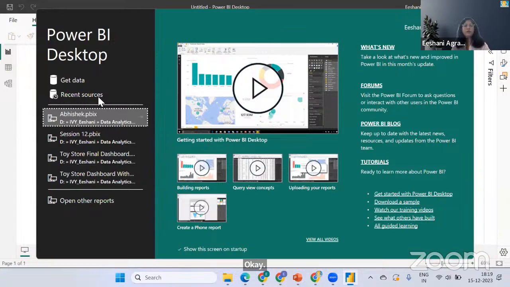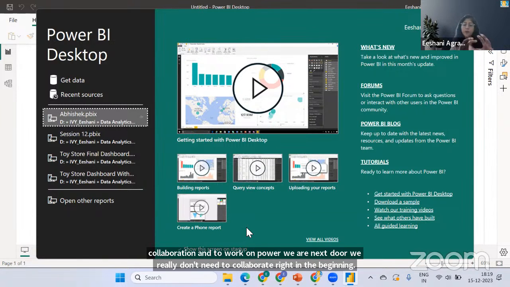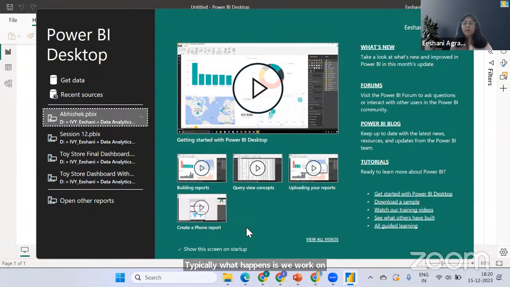All right. So now we were at this part where once we opened our Power BI desktop, like I was saying in the middle, I have already logged in. So you see my name is on the top, but for the people who have not logged in, it would come as collaboration. And to work on Power BI desktop, we really don't need to collaborate right in the beginning. Typically, what happens is we work on the dashboards. Once the dashboards are ready, all the row level securities and everything is applied, then we publish the dashboard for other people to view, the other people to collaborate with us. For today, we don't need this area at all.